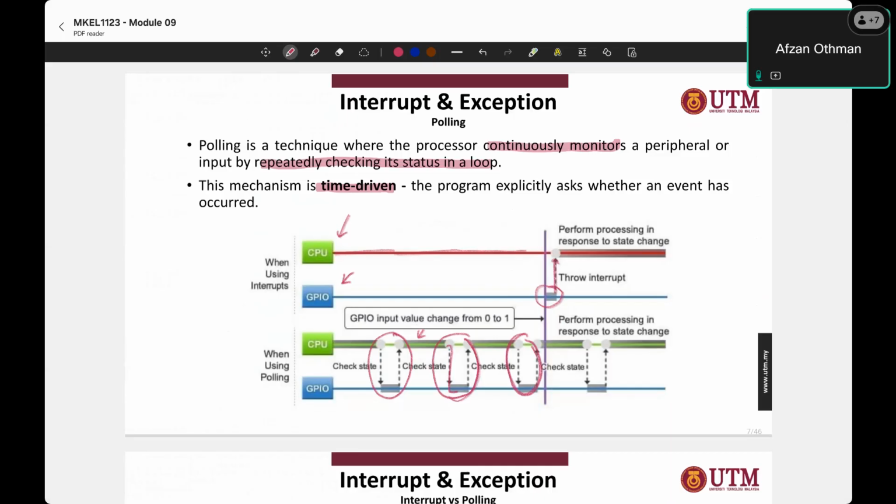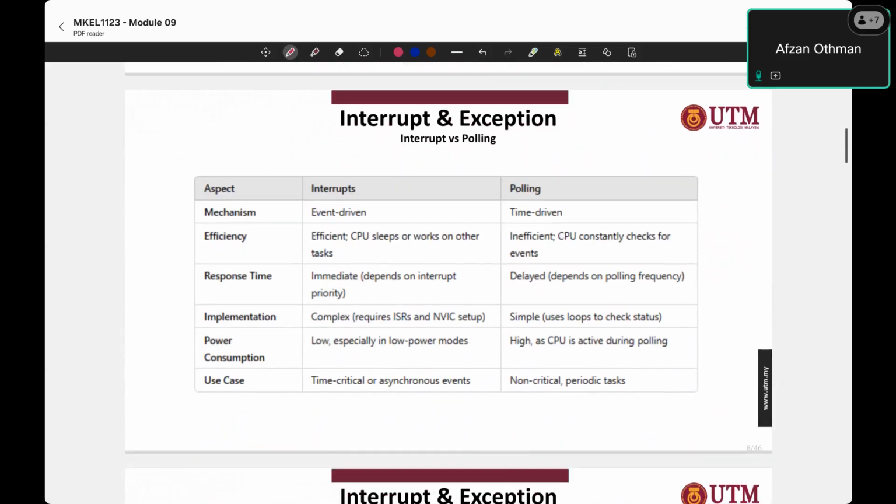So that is the difference between interrupt and polling. With the interrupt, the CPU does nothing while waiting. With polling, the CPU keeps busy monitoring the status of the GPIO, whether it is ready to give or read the data. So this is the comparison between interrupt and polling.